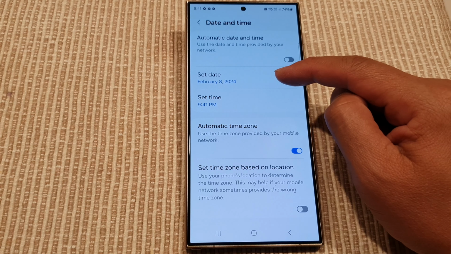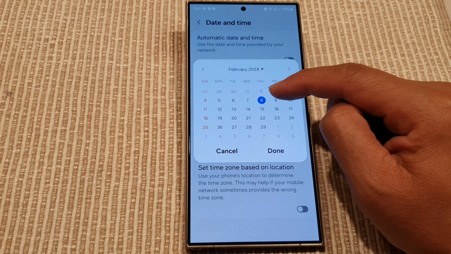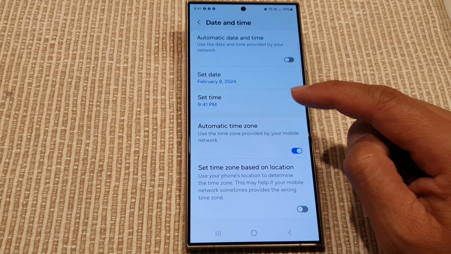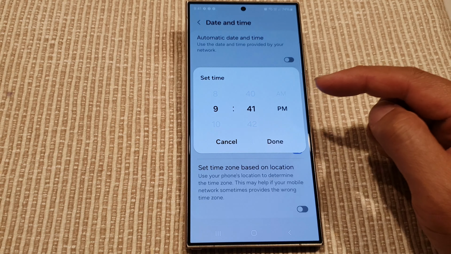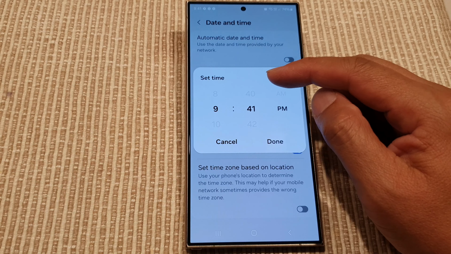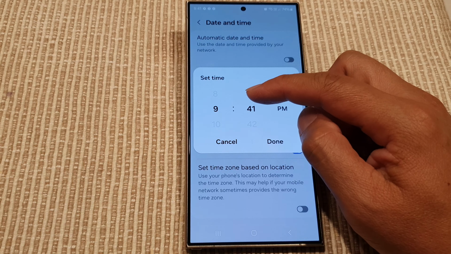Then we go down to Set Date. In here, you can manually set the date, and you can also manually set the time. Now, sometimes you may want to set the time 5 or 10 minutes ahead of time.